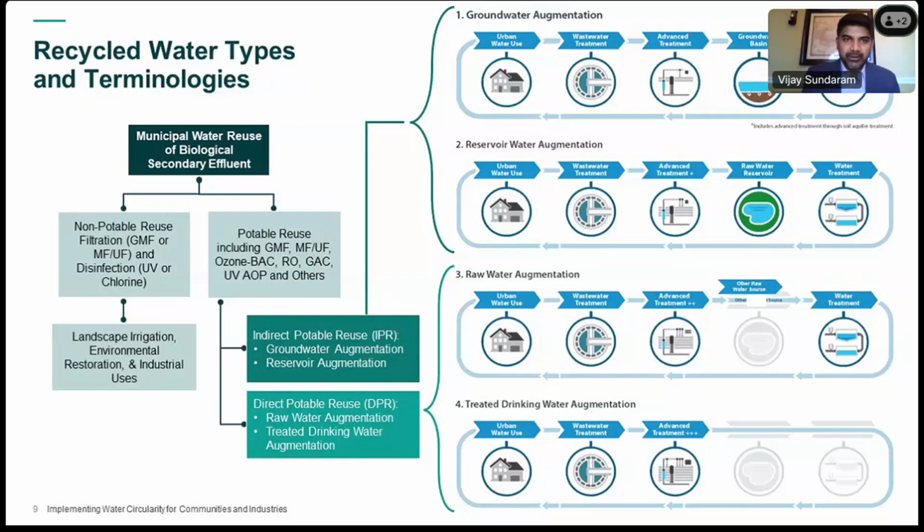Then we shift to the right in the fork, where this is potable reuse, which requires advanced treatment, including membrane-based or carbon-based treatment. We'll talk about it in a minute. Within that, we use these acronyms: indirect potable reuse, IPR, and direct potable reuse, DPR. And I use this graphic, which comes from our assembly bill in California. It explains this a little more and helps us understand what these mean to the public.